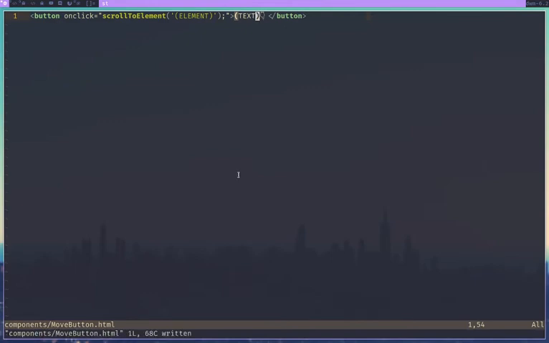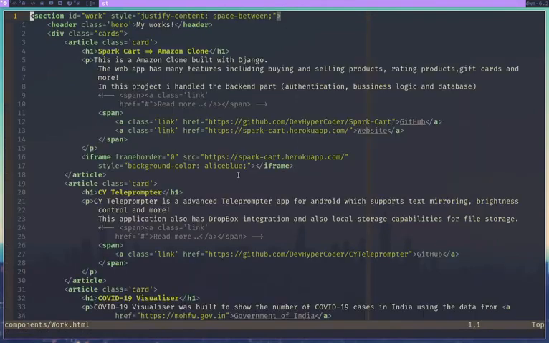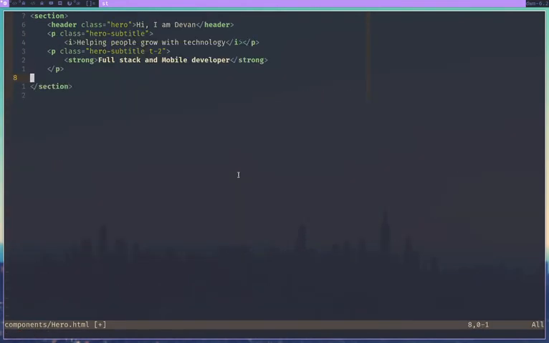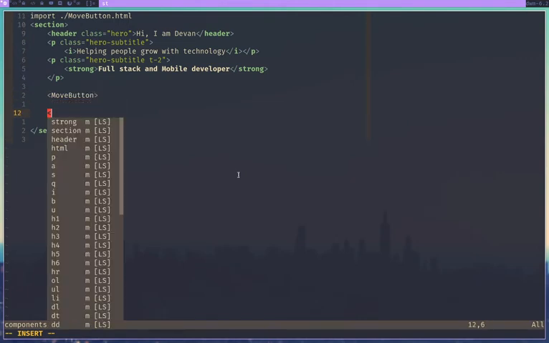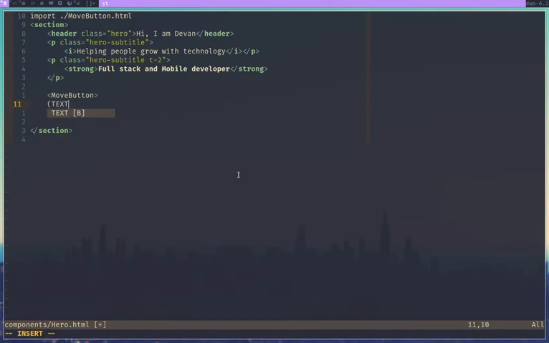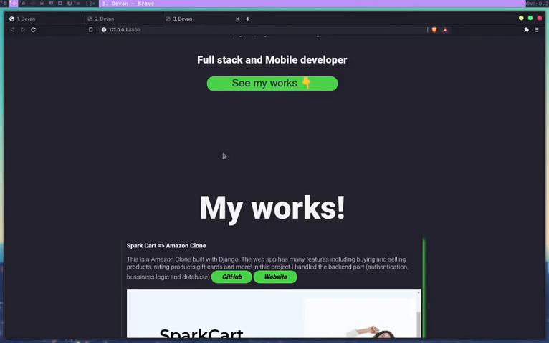Okay, so now once we have that, let's go back to hero. That's where we were. Let's import our component. So import /move button, and let's get the move button here. So move button, and we need the ending tag for that. Let's go text. I think it was see my works, not sure. I think that was it, but I will paste it again, and I will this time add the element, and then see my works. It was, I think, work. Okay, there we go. Now let's hope it works.